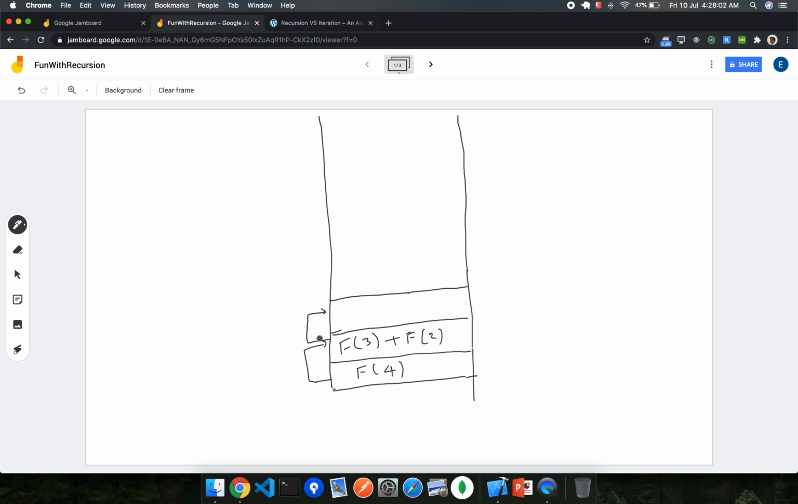Okay, that is fib of 3 minus 1, 2, plus fib of 3 minus 2, that is 1. Okay, and for this fib of 2, we spoke about this fib of 3 call, but there is one more call in this second call, that is fib of 2.